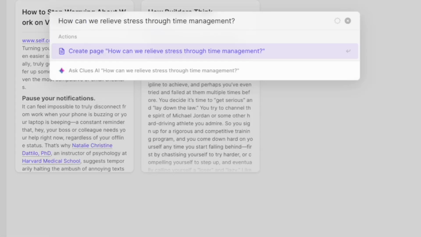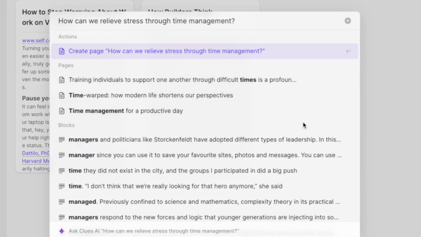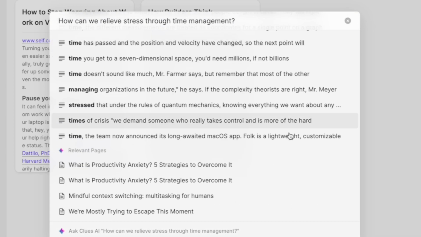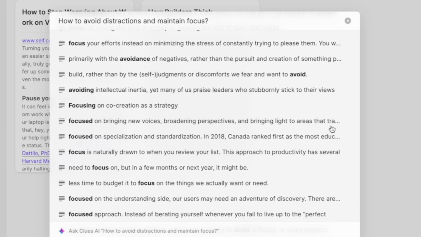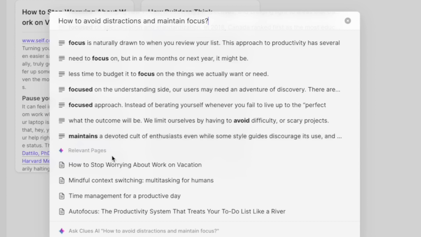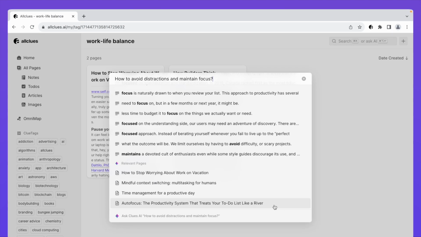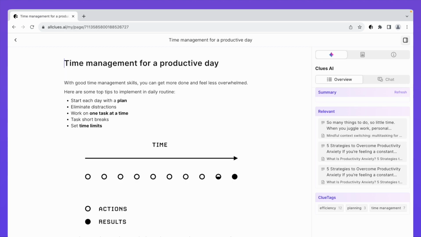Apart from using clue tags or relevant features to find content, using AI for searches is also helpful. You can ask a question or type in a keyword, even if it doesn't directly appear in the content, and still find what you are looking for. The process is as simple as that. There's more to Clues AI.